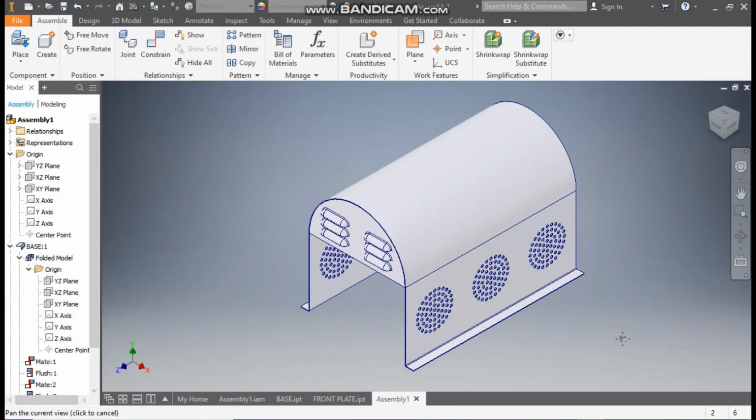So this was a basic tutorial to how to construct a sheet metal part in Autodesk Inventor software.